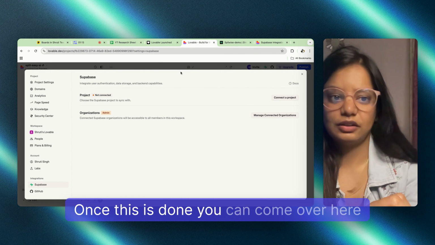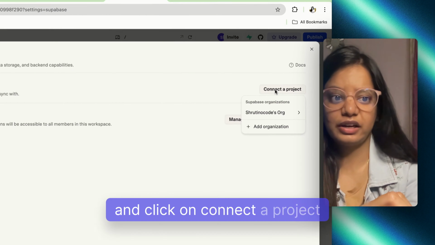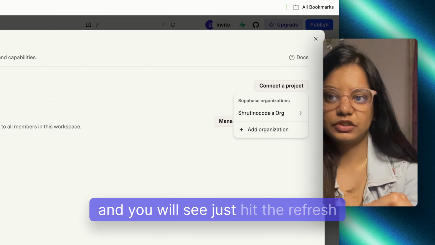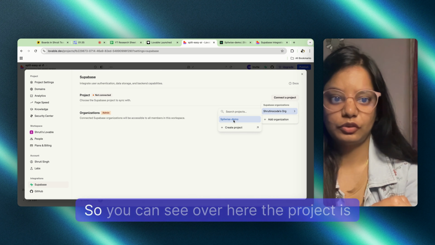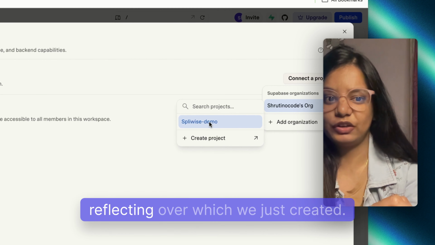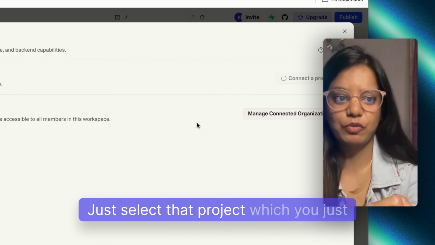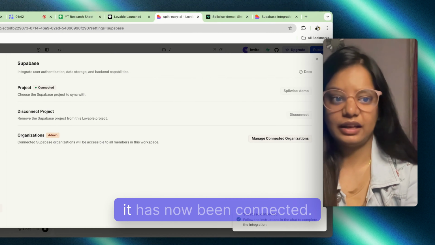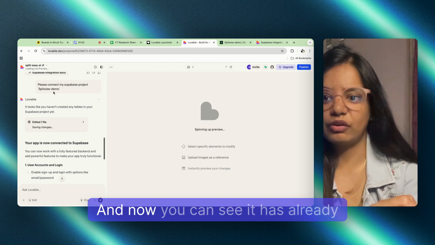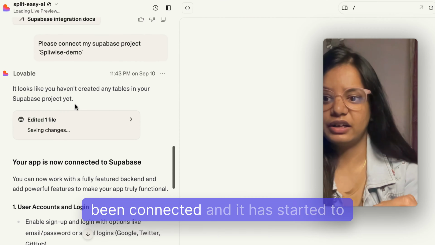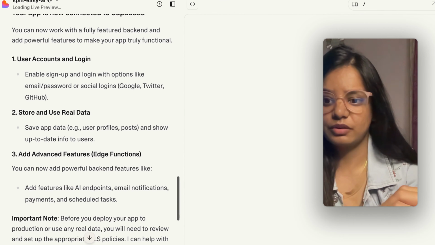Once this is done, you can come over here and click on connect a project, and just hit the refresh button and the project must reflect over here. You can see the project we just created is showing. Just select that project. It has now been connected, you can see over here, and you can close that, and it has started to process the further flow.